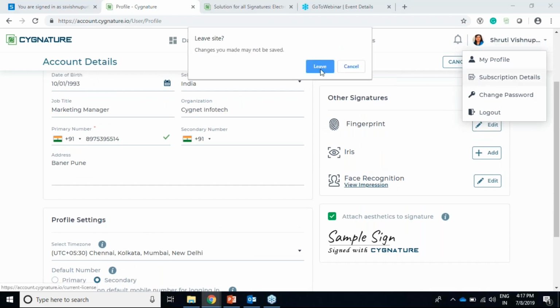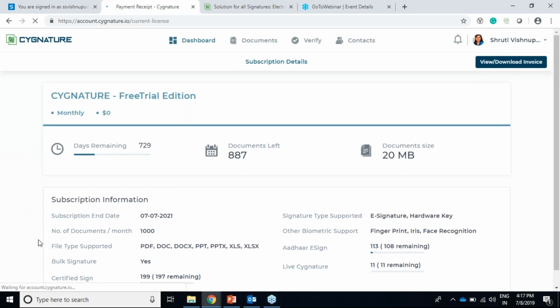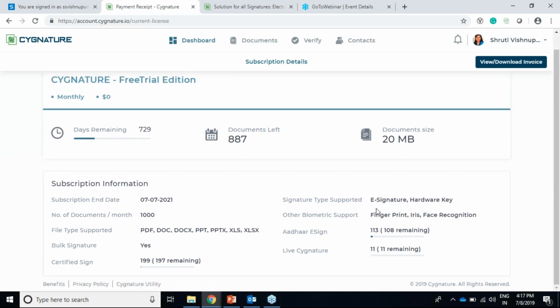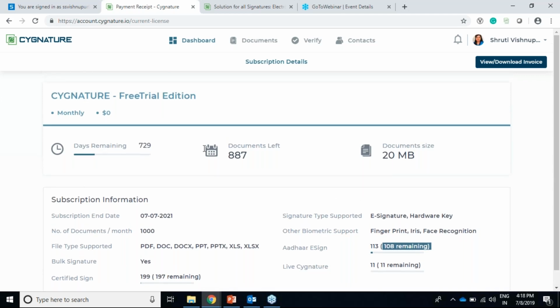One more thing which we have added is the subscription details. So if you are a free trial user to Signature, you will be able to see all the subscription details of yours, like what all services you are offered with, which type of signatures you can use to sign the document, the Aadhaar sign which is left with me. These number of Aadhaar sign were assigned to me. These many are left with me. How many live signature can I do till now? So all the subscription information, if you're upgrading yourself to a paid plan, you'll be able to see all the services which are offered in a paid plan.